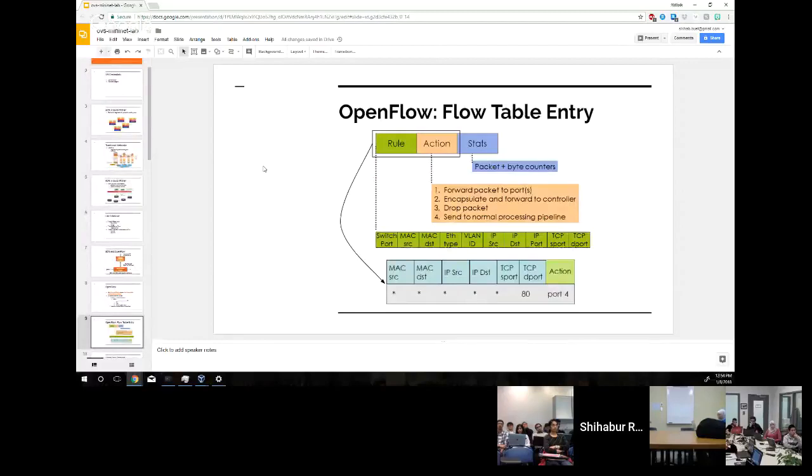So this is an example of how the entries in a flow table are organized. As we have said before, there is a rule that defines how a match should be performed. There's an action that says what should be done when a match is found. And associated with these rules and actions, there are some statistics saying how many packets have matched this rule, how many bytes have matched this rule, and so on and so forth.